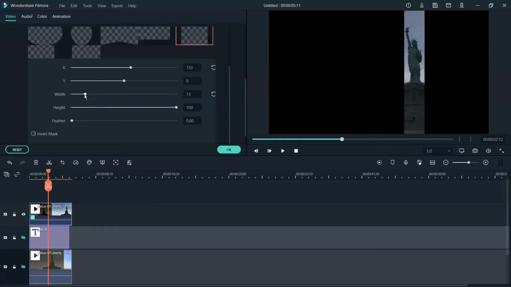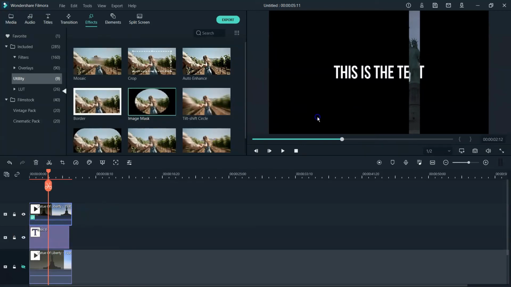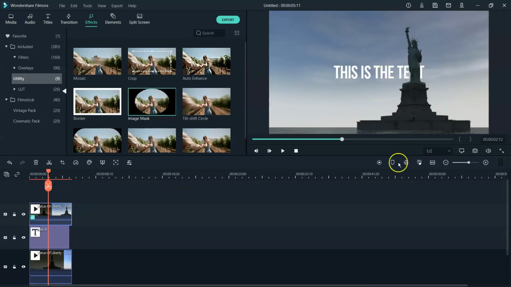So we're going to go a little more. We're going to go just like that. And then I'm going to bring up the feathering a little bit. So when I hit OK, and then I bring out the text. So now there's the text. Now we're going to do the first layer. And there it is going behind the object.